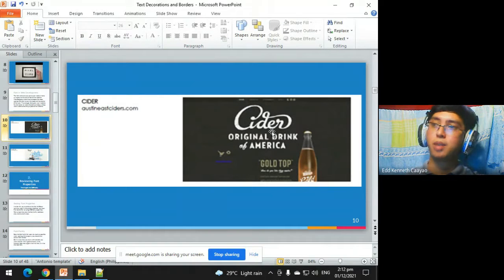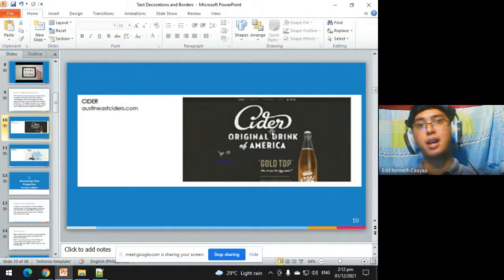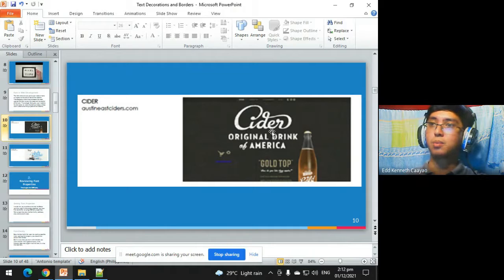Napapansin nyo, pag pinuntahan nyo itong website na to, unang tingin nyo pa lang, alam nyo na itong website na to is for advertisement. Itong para sa drink nila. Not only napaka-eye-catching ng font style na ginamit nila for the word cider, malaki din yung text. As you can see right here, it nearly filled up a majority of the upper portion ng website nila.